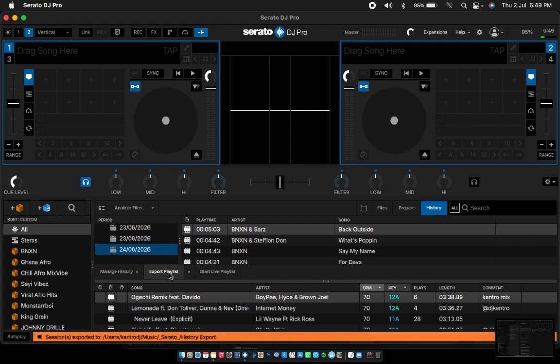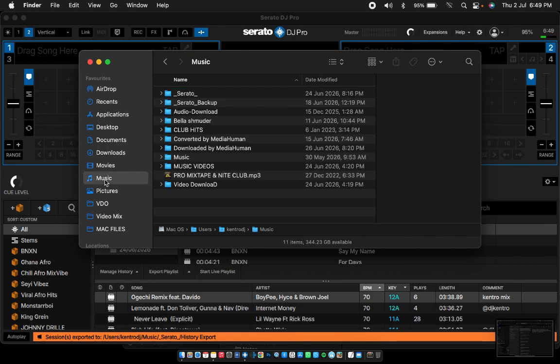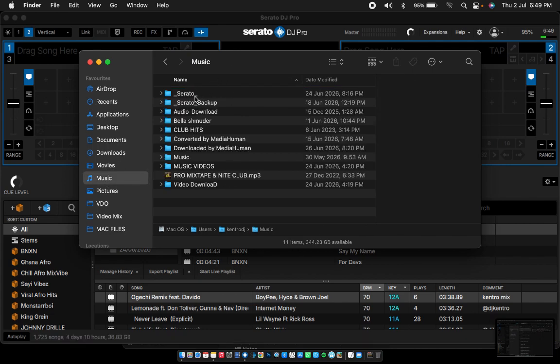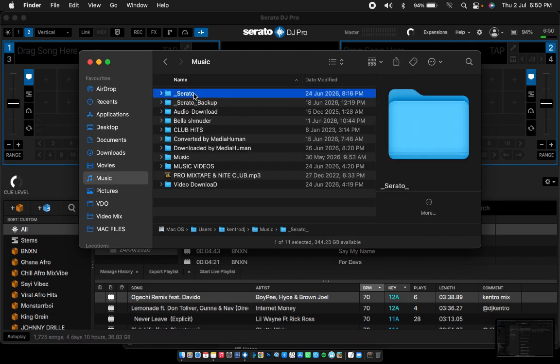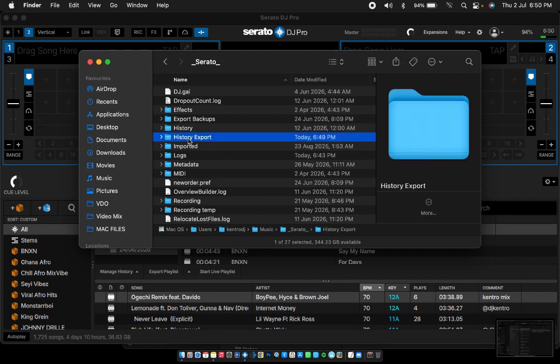Export. Having done that, you see down here the file is being exported to your music folder, your Serato folder, and inside your Serato folder you find history export. So let's go find this file. Now we move to our Finder. On our Finder, we hit the music folder. In the music folder, we'll see our Serato, open the Serato folder. And in our Serato folder, we'll find export, history export.